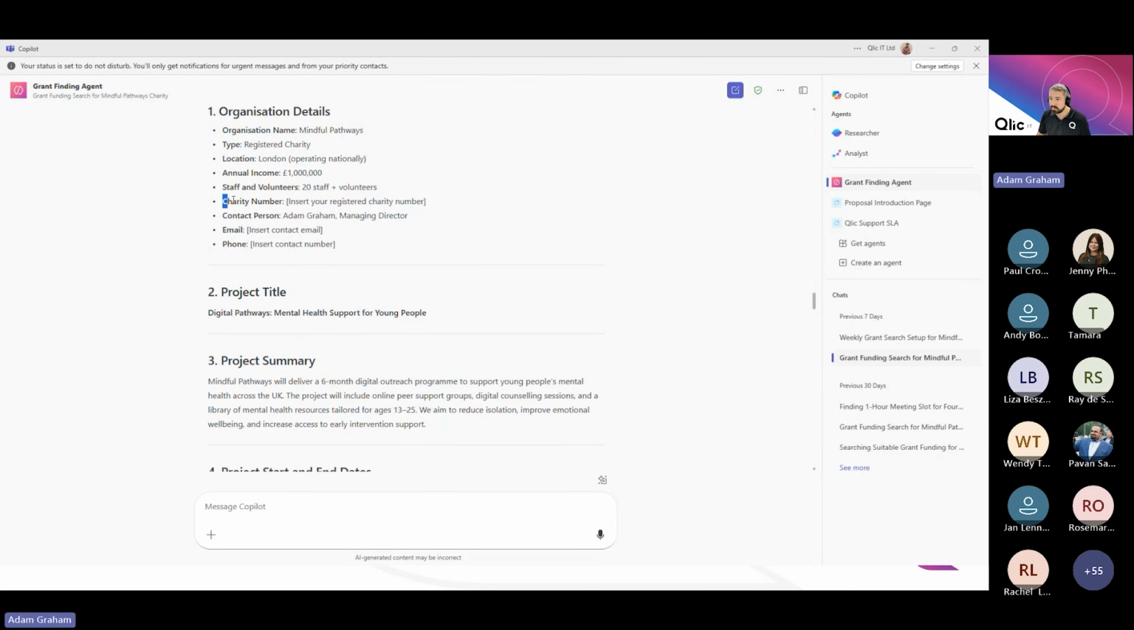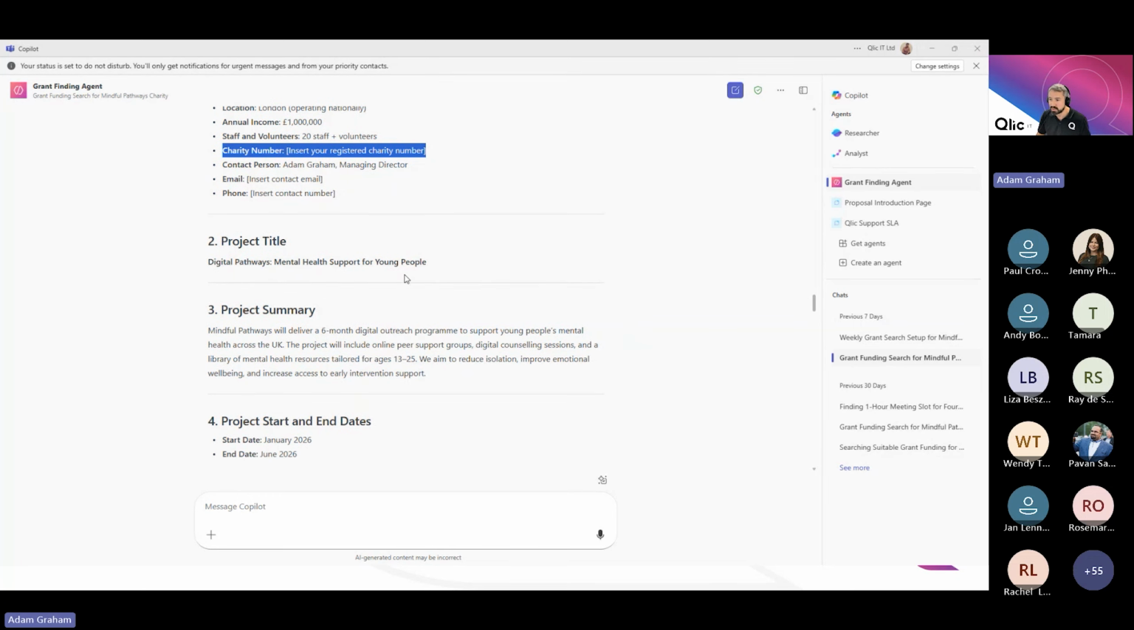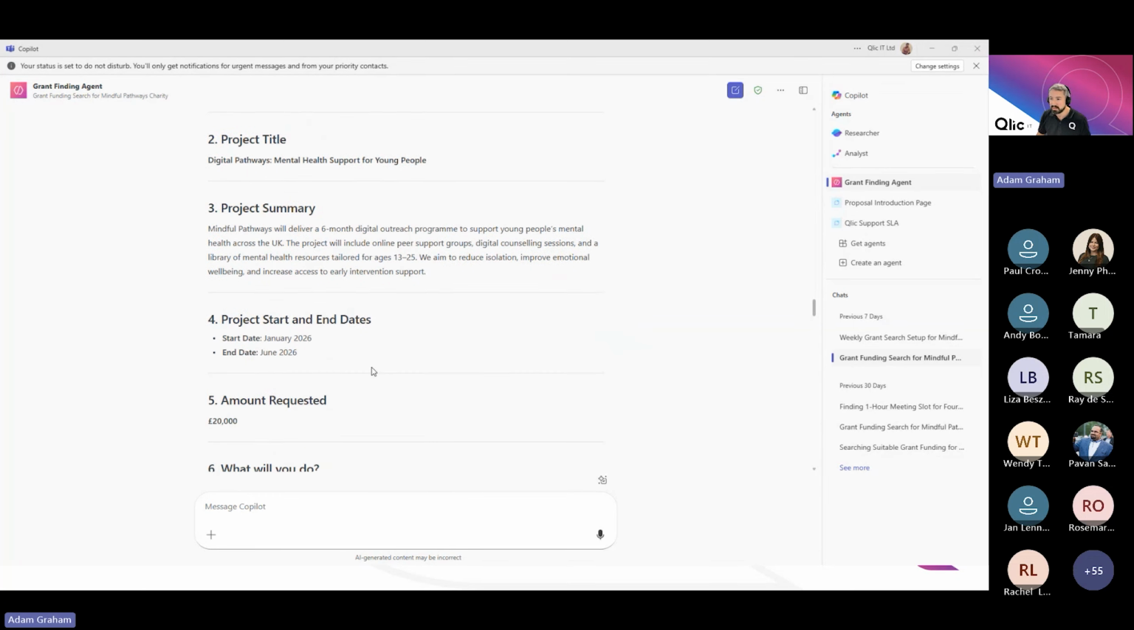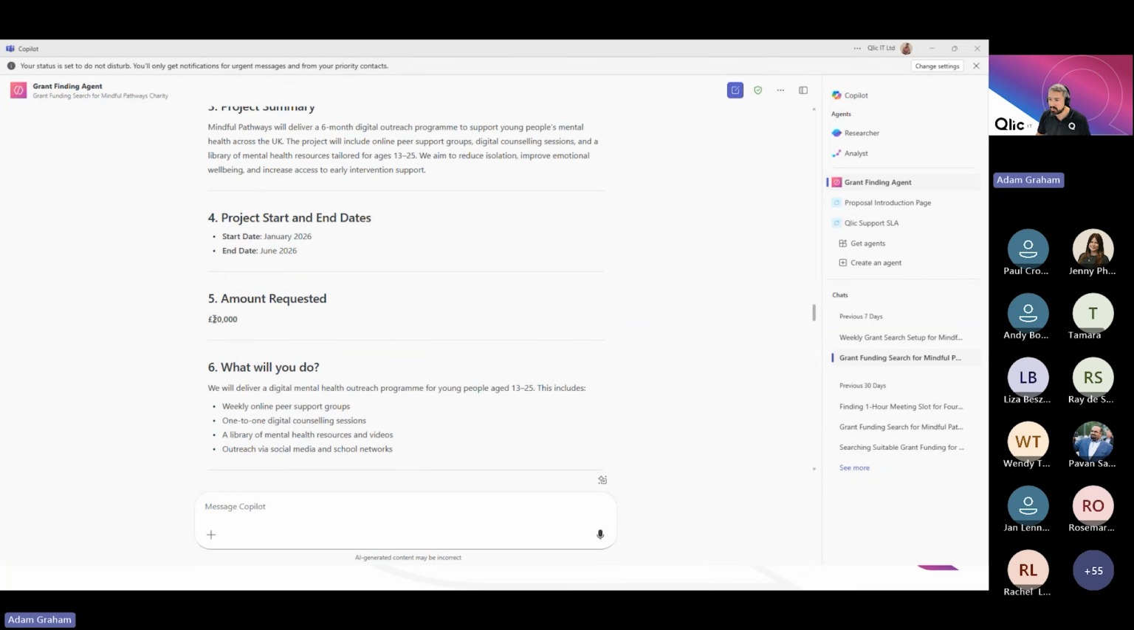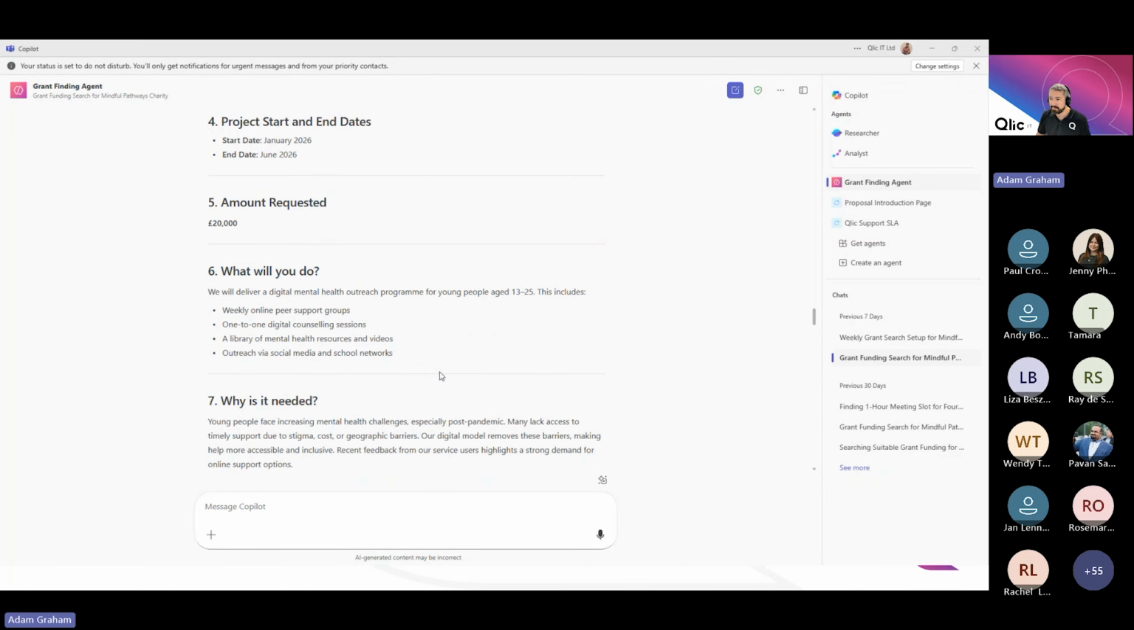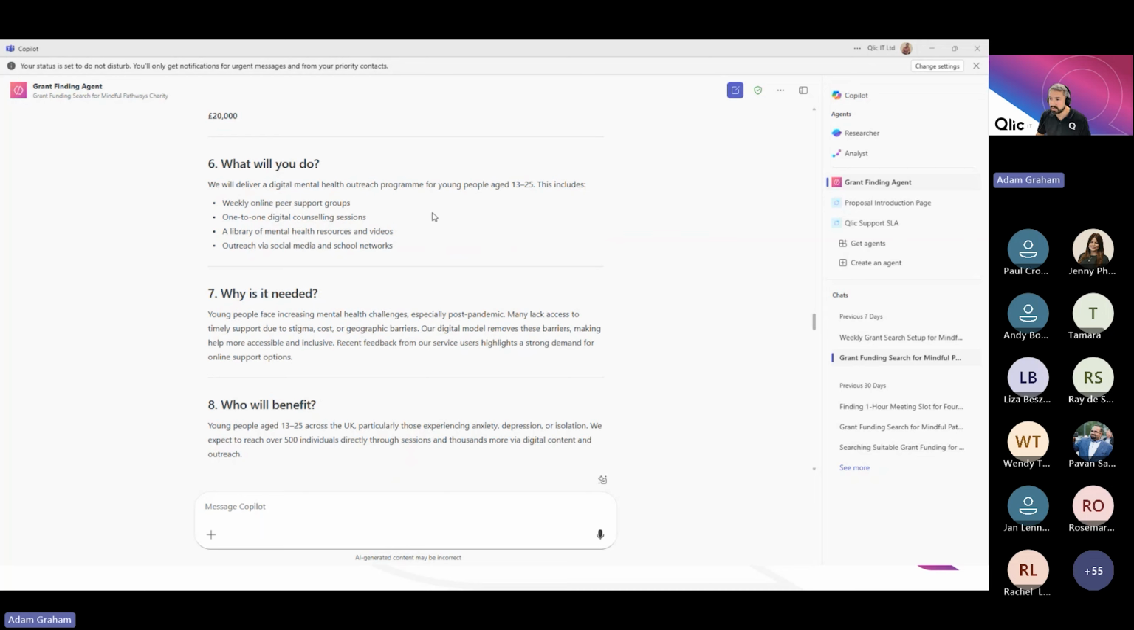Things like charity number would be really good, because then you can search up things like turnover on the Charity Commission, etc. So it's got the project title, a project summary, start and end dates. Again, this is information I provided earlier. How much I've requested, it's actually got that wrong. I said 25,000. So again, we can look at that and update that.